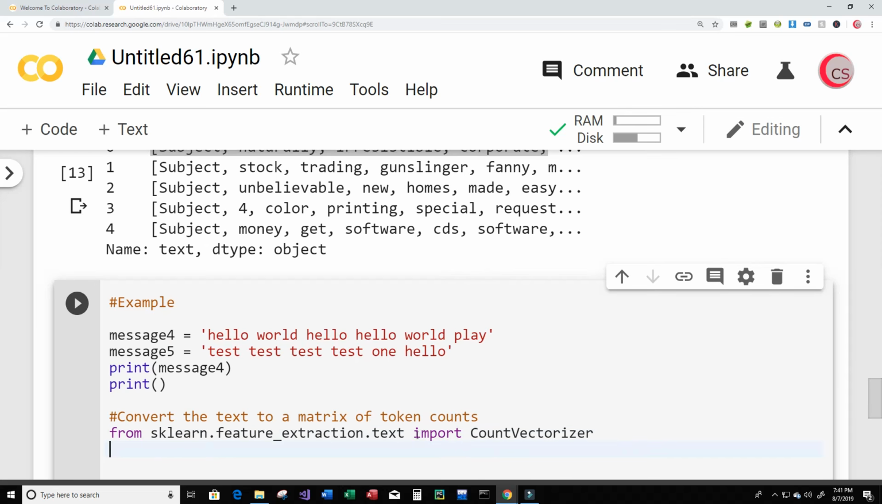Okay, so I'm going to create a variable called BOW4, and BOW is short for bag of words. I'm going to set it equal to CountVectorizer dot fit_transform method. And in here, I need to tell it the email messages that we want to transform. So it's going to be a list of lists. So one will be message4 and the other will be message5.